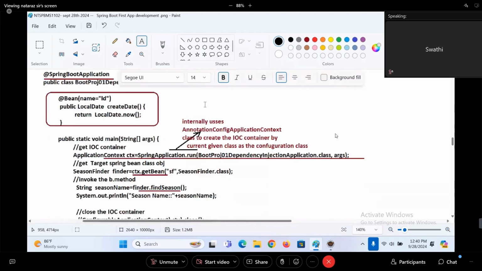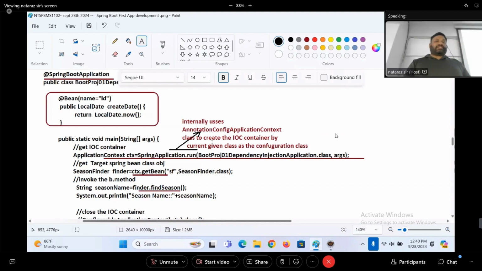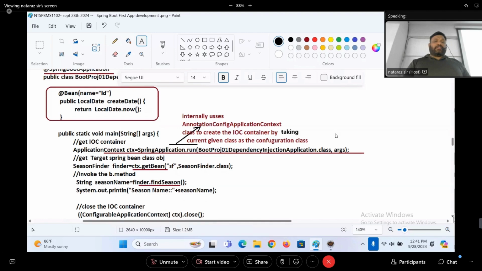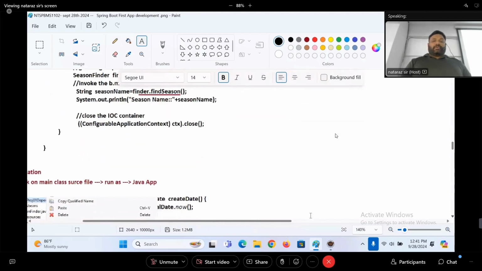Internally it uses the annotation config application context class to create the IOC container by taking the current given class as the configuration. This is the current given class, boss. The same thing is passed over there, or not?